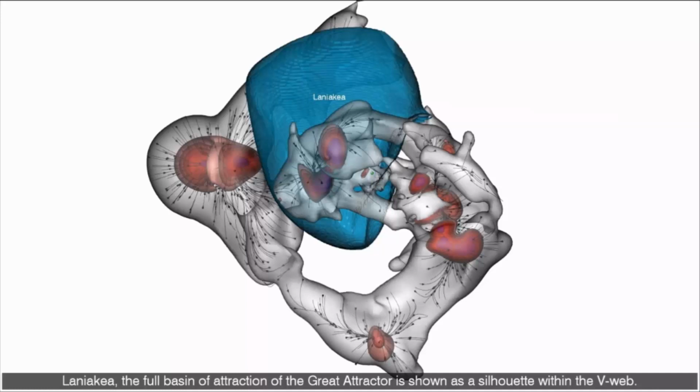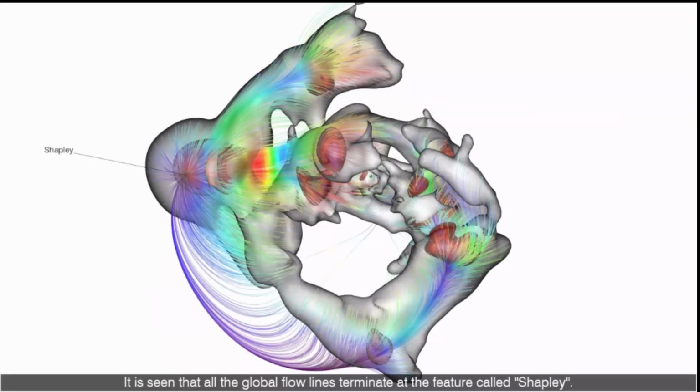The Earth is right in that area, and the Great Attractor is acting as a magnet. So again, that's a dome over a magnet. Okay, and here again is where I say they've got it backwards. It is seen that all global flow lines terminate at the feature called Shapley. Well, they can't, because I've already shown that counterclockwise pushes and clockwise pulls.